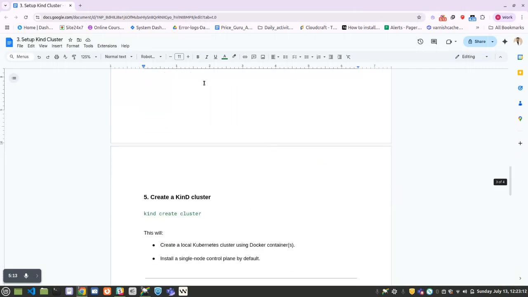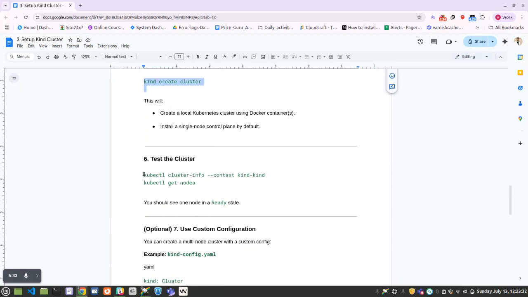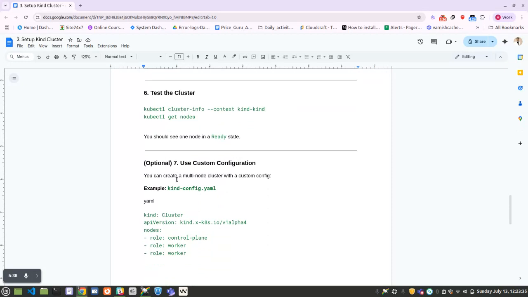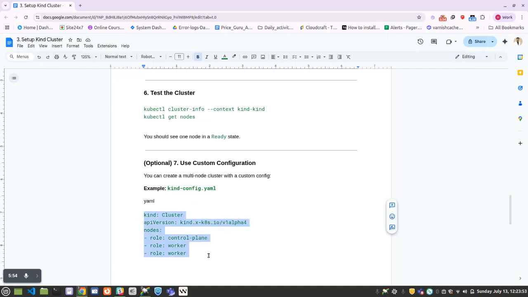Now there are two options. First is kind create cluster. It will create a local Kubernetes cluster using Docker containers and install a single-node control plane by default. If you run this simple command, the cluster will be created, and then you can test the cluster. Use a custom configuration if you need more roles, like two workers and one control plane node. Then simply create one YAML file. Let me create this file and copy this. This basically creates a cluster.